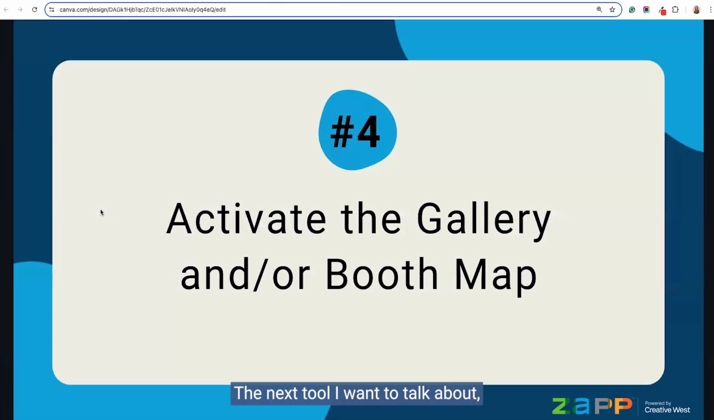The next tool I want to talk about, or a couple of tools, is the gallery and or booth map to display to the public who will be at your festival and maybe where. I do just kind of want to talk about these two add-on features that might be useful for you and how to prepare that ahead of your event.